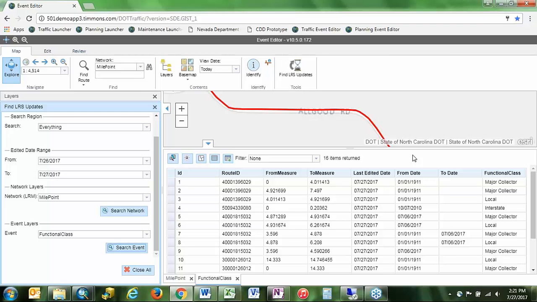So what I'm getting at is the tool doesn't care who changed the event record. It's going to show you changes that were made by the Roads and Highways software as it applied event behaviors, and it will show you changes that were made directly by an event editor.